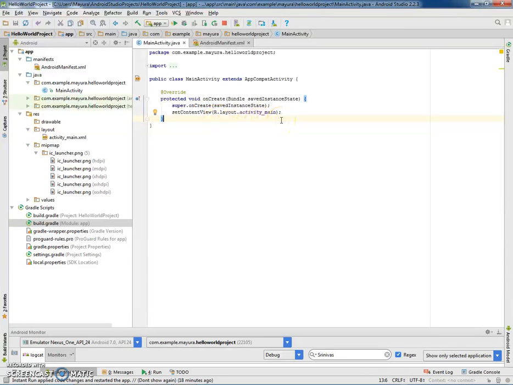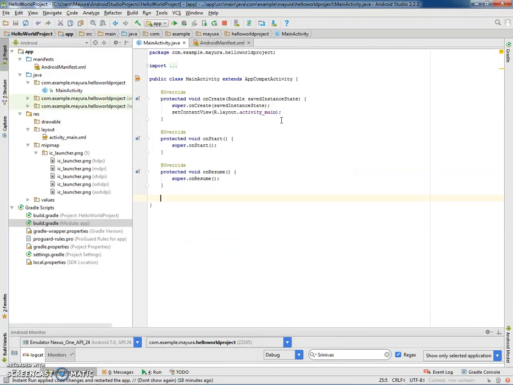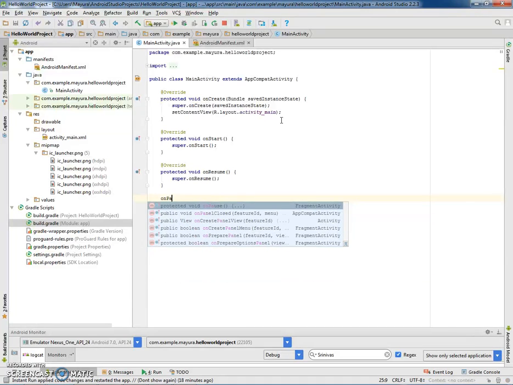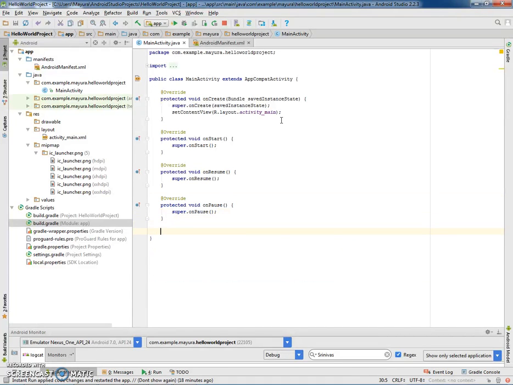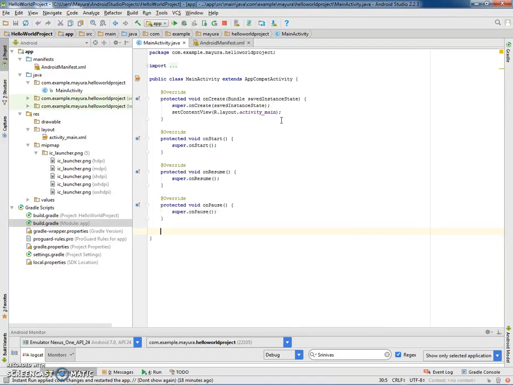Now let us include the other callbacks present in the activity lifecycle component. The first one is the onStart method. Next is the onResume callback. Next is the onPause callback. Next is the onStop callback. Finally, it is the onDestroy callback method.